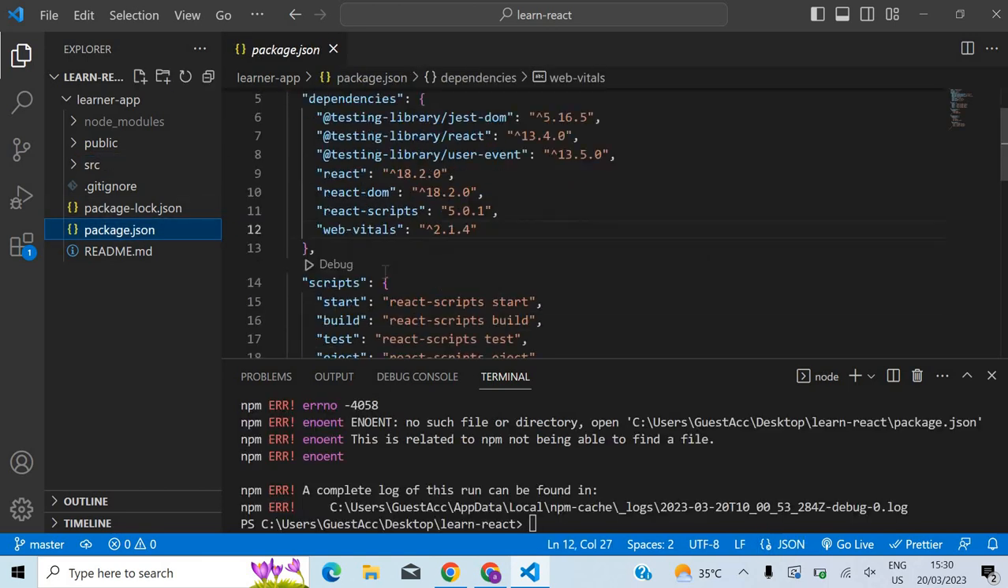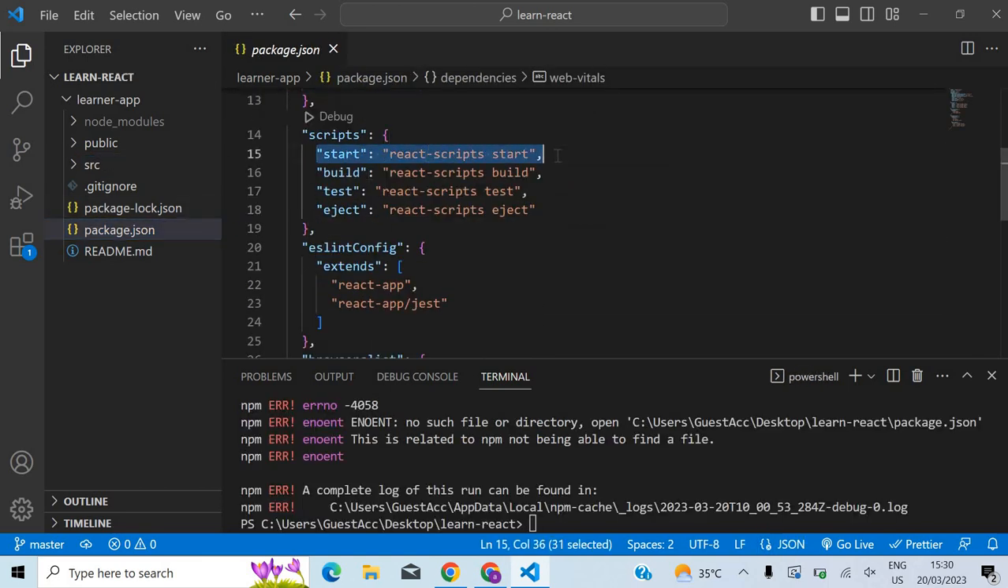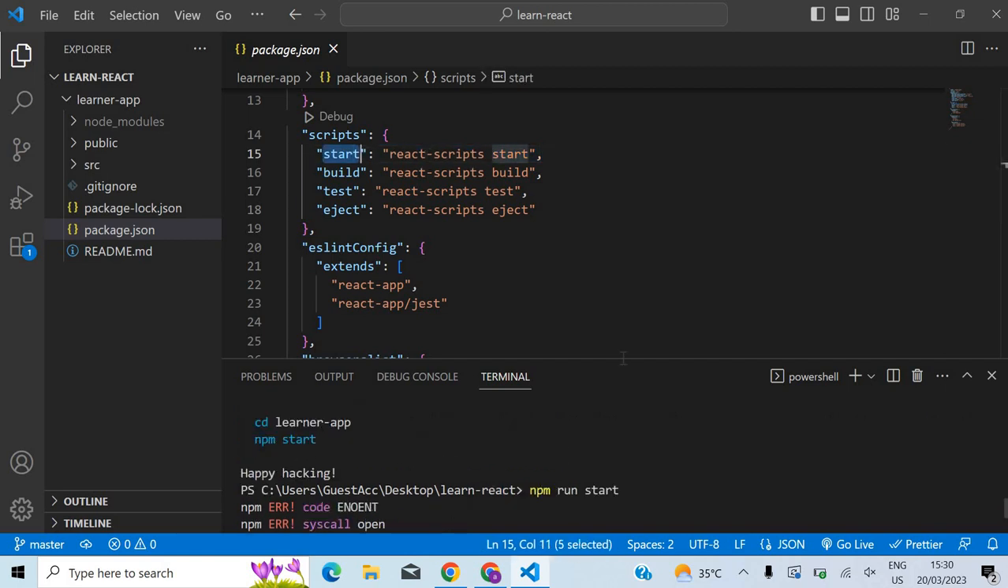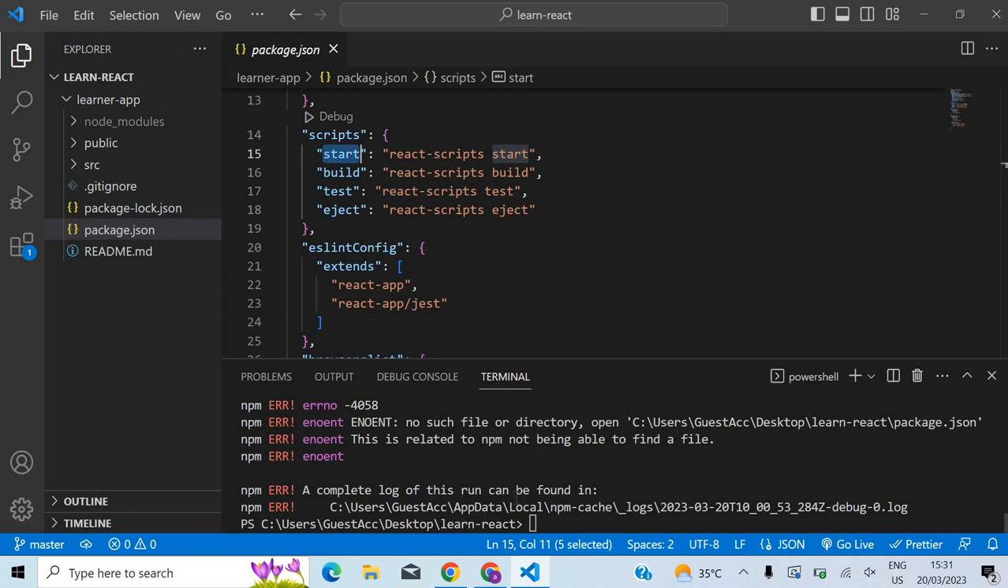That's a start script, right? See? The start script is there, which will start it for you. So what does it say? It says no such file or directory, okay? The reason is that I'm inside this folder, Desktop learn React, but I can only run npm run start inside the learner app folder.